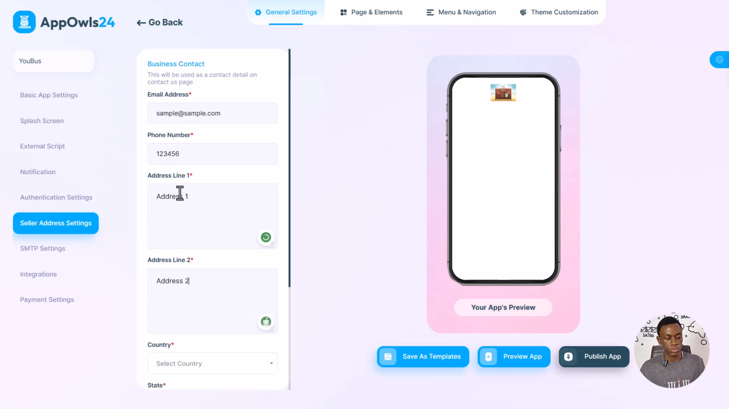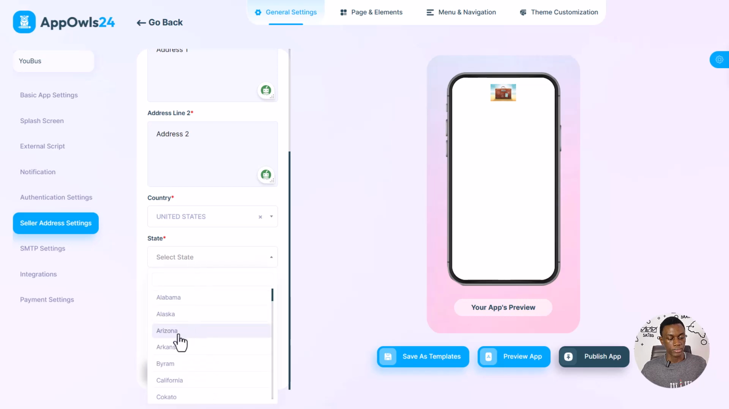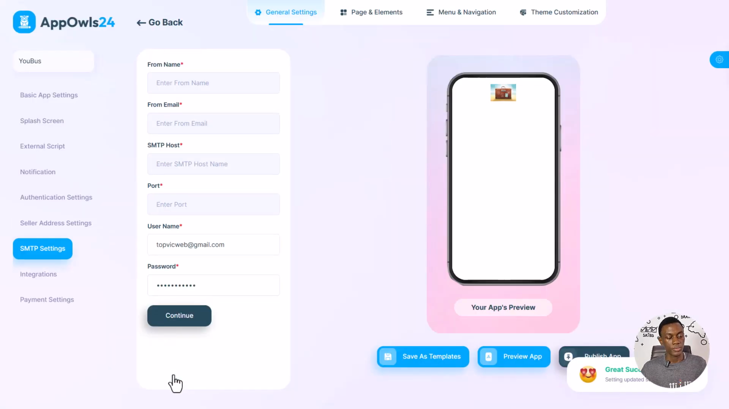You can select your country. Select the state there. And enter a city. Let's enter any city. And you can include your zip code. Continue. Here you can include your SMTP name, your email, your SMTP host, and your port.